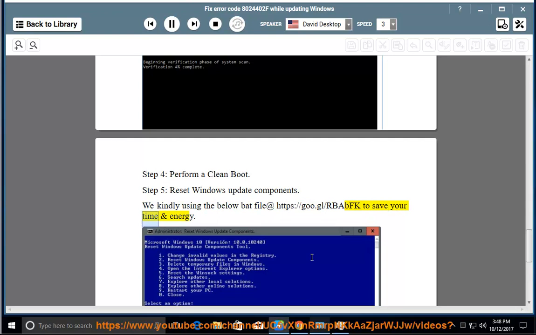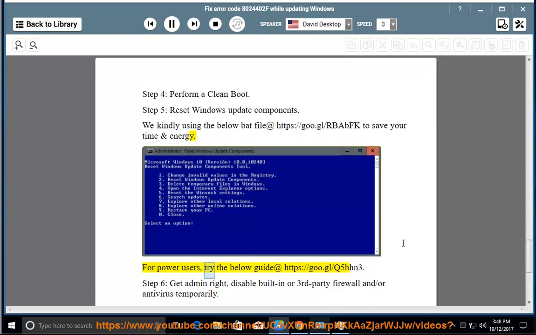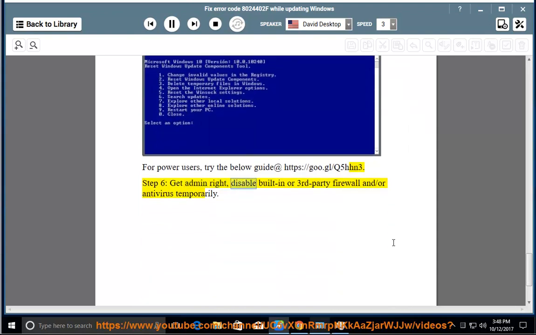https://goo.gl/rbabfk, to save your time and energy. For power users, try the below guide at https://goo.gl/q5hhn3. Step 6, get admin right, disable built-in or third-party firewall and/or antivirus temporarily.